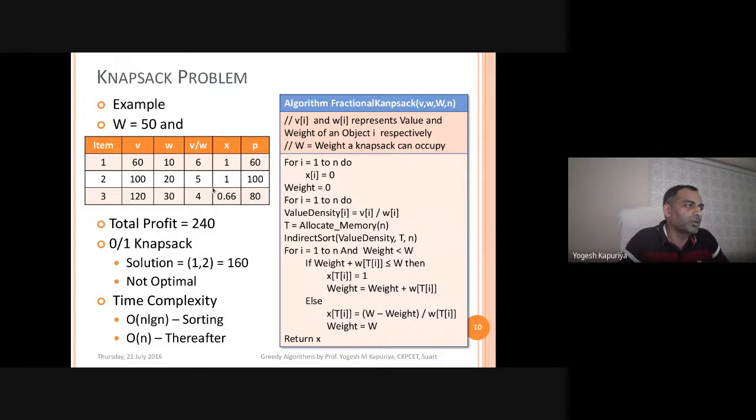Now, what is the importance of this? Basically, you can use this value to compute the total profit which is gained by selection. Because this is selected entirely, the profit will also be entirely gained. So 1 into 60, that is 60. Again, this is 1, so 100 into 1, that is 100. And this is 0.66, so 0.66 into 120 turns out to be 80. So the total profit of the knapsack will be the summation of all this. That is true.